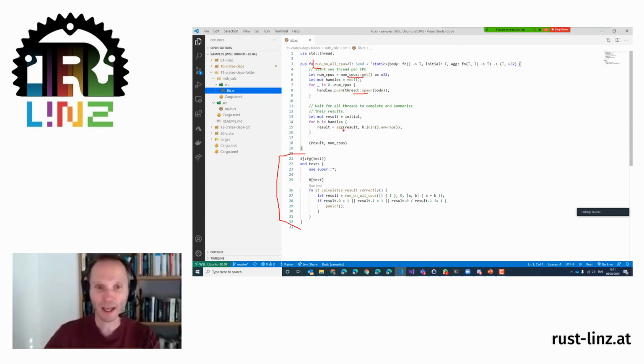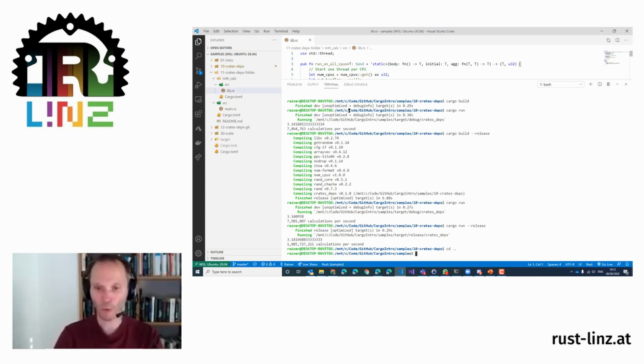And at the end, it aggregates the results by iterating over the results of the threads and returns the result and the number of CPUs. That's all it does. And here at the end, I have a unit test for that. So let's play a little bit with this example here.